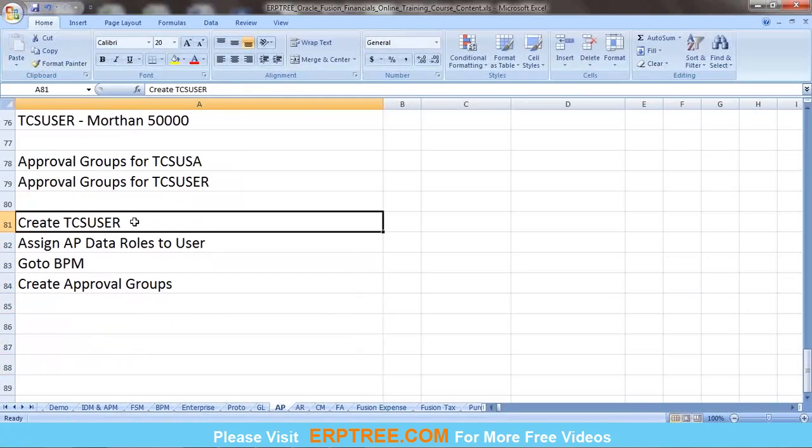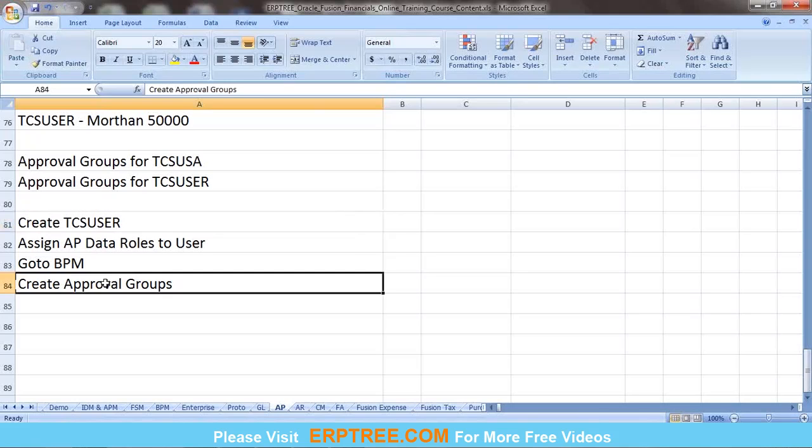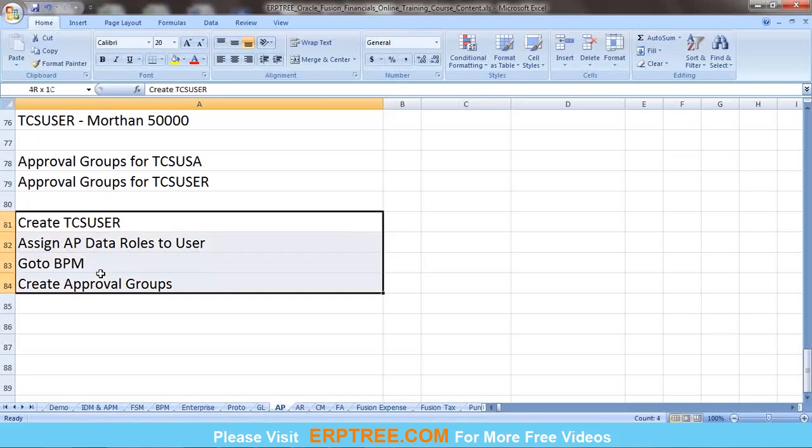We are going to create an employee with the name TCS user, and we'll assign data roles to the user. Then we'll go to BPM and create the approval groups. After creating the approval groups, by using the BPM workflow, you can set up how that approval process should work, and we'll have a concept called nodes and all. We'll discuss that. First we'll complete these setups, then we'll discuss that point.